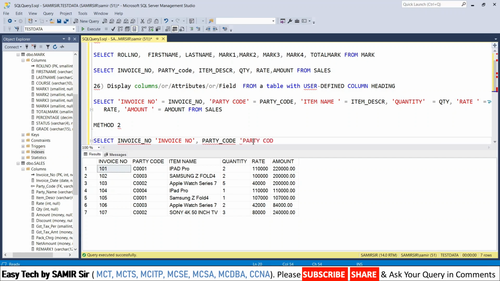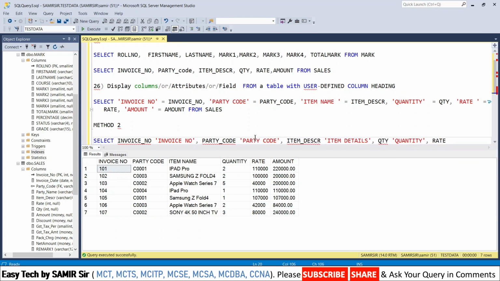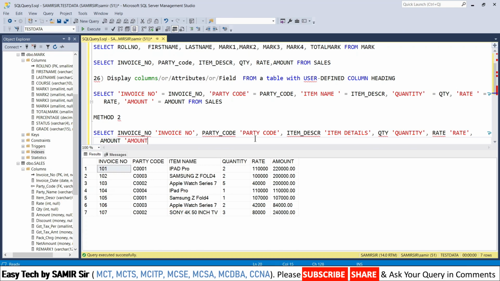Party code, comma, item underscore description, one space, single quote, item details, whatever way you want. Next is QTY. The short form, abbreviation, will be quantity. Next is rate, single quote rate, finally amount, one space, and amount from sales. Let's select this and click on execute.